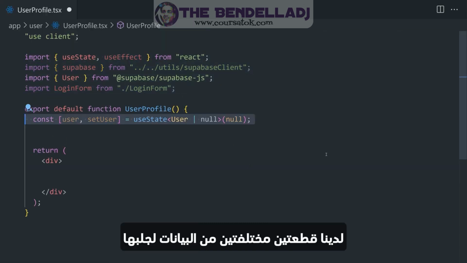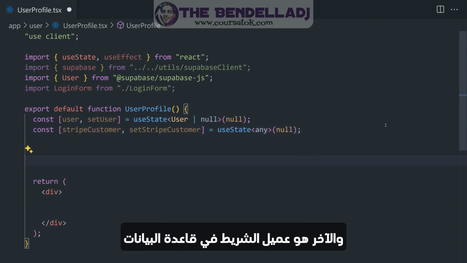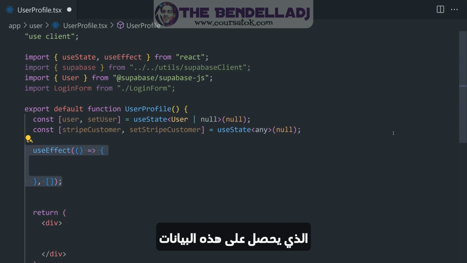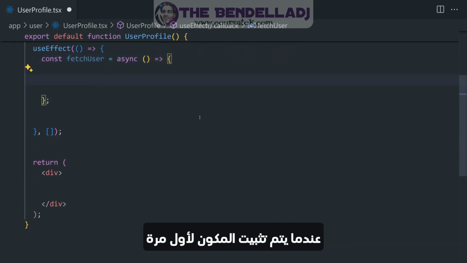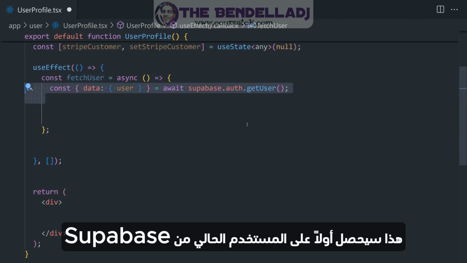We have two different pieces of data to fetch. One is the actual user, and the other is the Stripe customer in the database. What we want to do is write some data fetching logic that gets this data when the component is first mounted. We'll bring in the useEffect hook to run this code once when the component is first mounted, inside of which we define an async function that will first get the current user from Supabase.